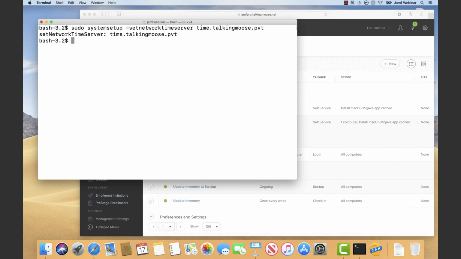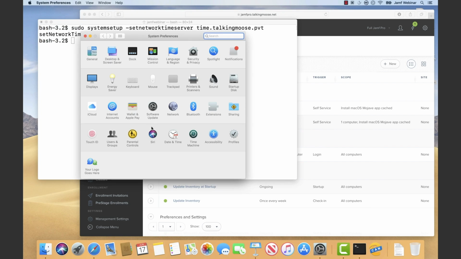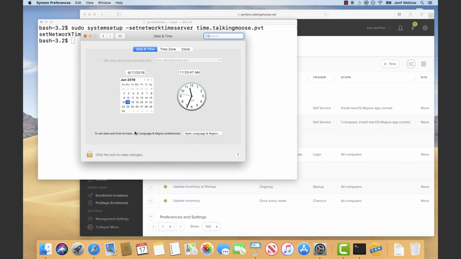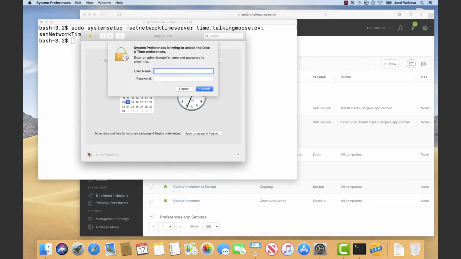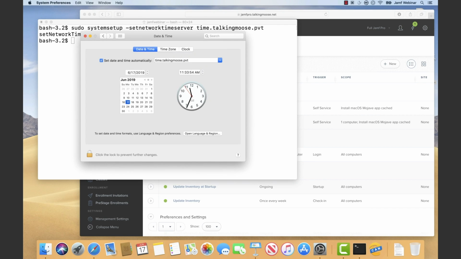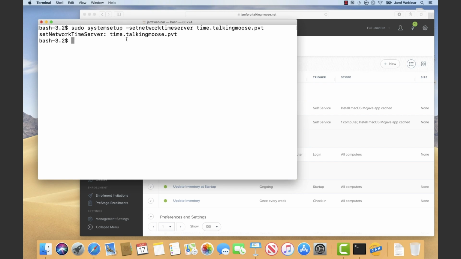When I press return to run the command, it gives me the result. And now, when I check date and time, I see my time server is now time.talkingmoose.private. Let's close System Preferences, and back in Terminal, I'm going to copy that command to my clipboard. Because Jamf Pro runs with elevated privileges already, I don't need to include the sudo.